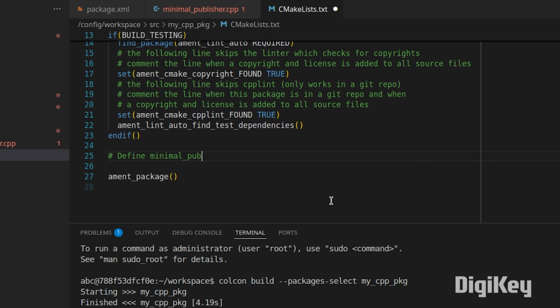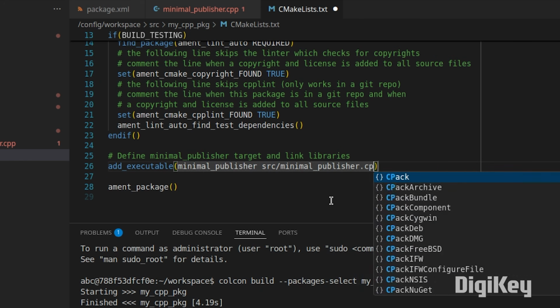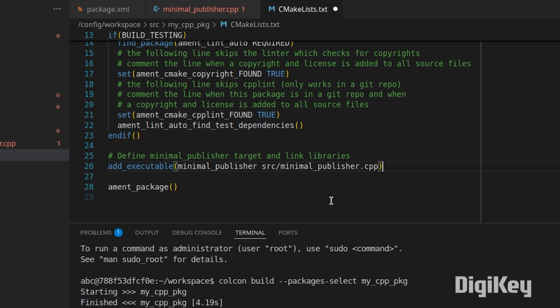The first is we use this CMake function add executable that creates an executable target for us. In there, minimal publisher is the name of our target that we will be building for, and then we need to tell CMake where to find the file to build. From this CMakeLists.txt, wherever that is in that directory, it should look into the source directory and find our minimalpublisher.cpp.